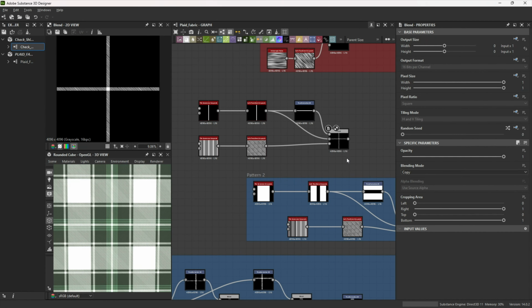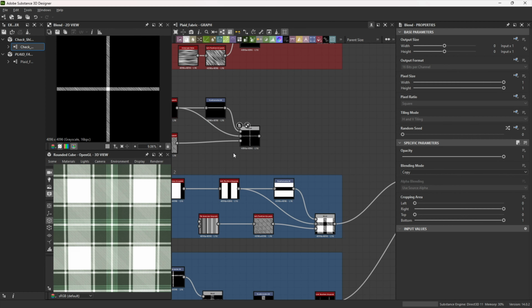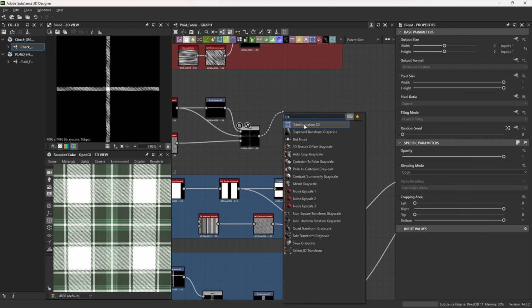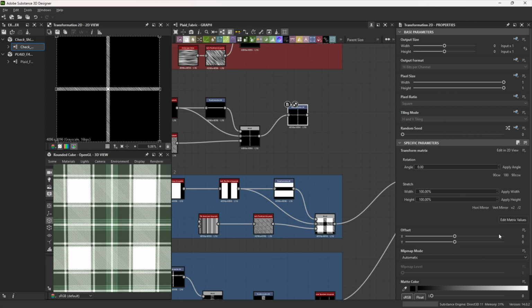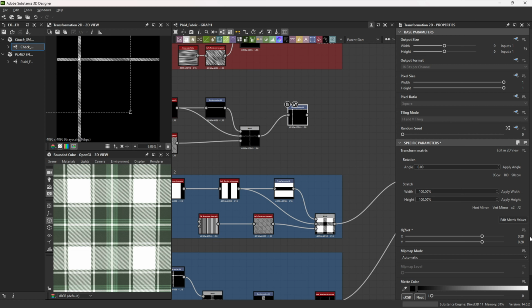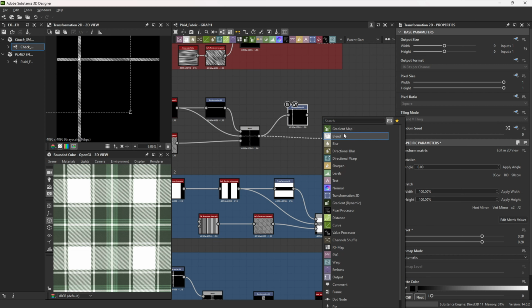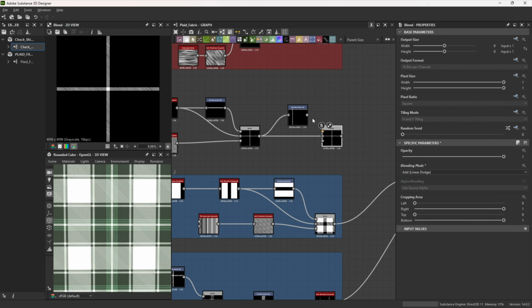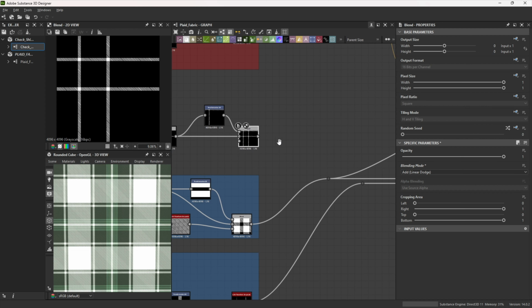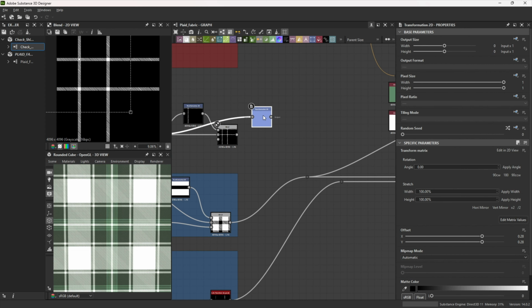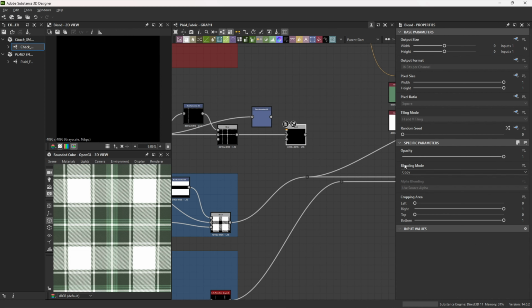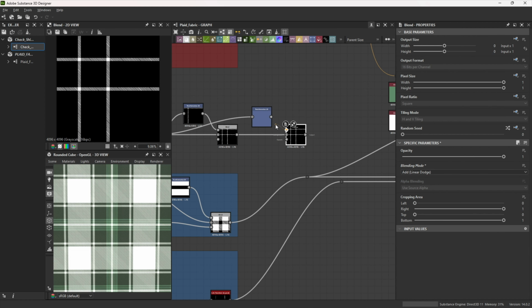To achieve the required 9 intersections of this pattern, start by adding a transform 2D node to the blend node and set the offset X and Y values to 0.28. Use another blend node to combine this result, setting the blending mode to add linear dodge. Duplicate the transform 2D node and change the offset X and Y values to -0.28. Again, add another blend node, set its blending mode to add linear dodge, and connect this transform 2D node to the foreground input of the blend node.